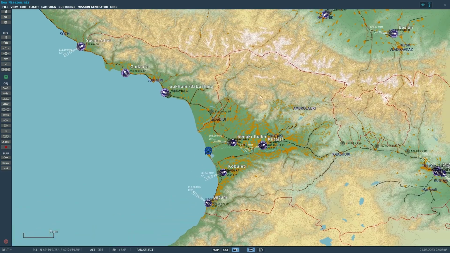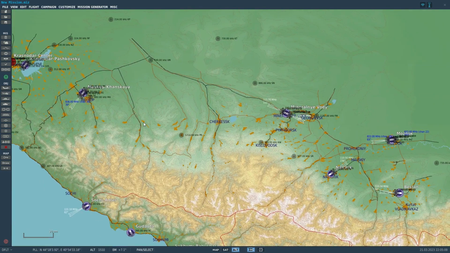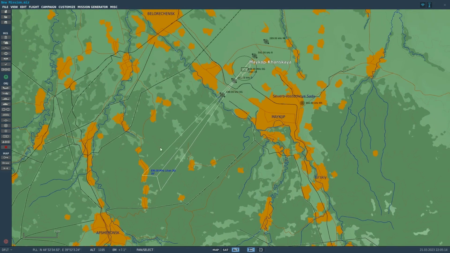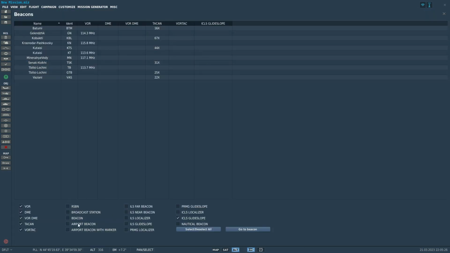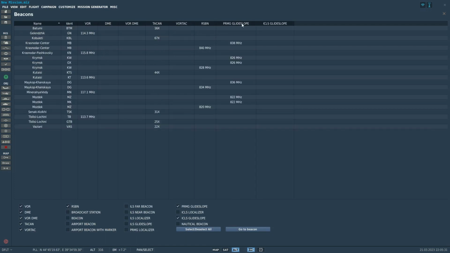Alright, load it in. So going over here to say MACOP, this looks like an ILS system, but instead it's what's known as a PRMG. So two beacons. We have RSBN and then we have PRMGs. We're going to ignore all the rest of these.